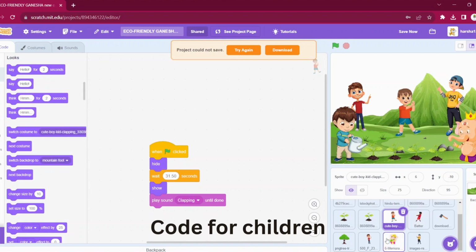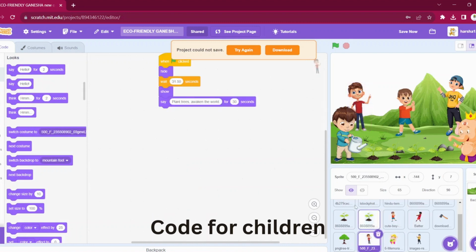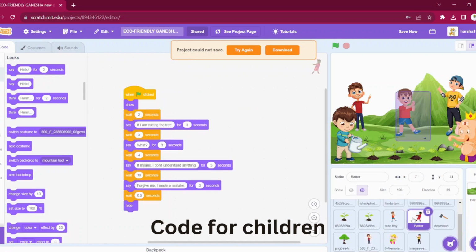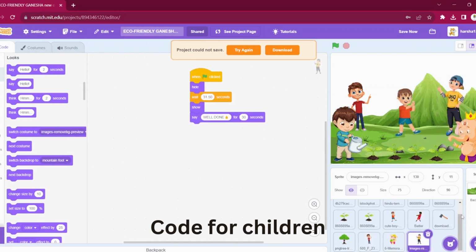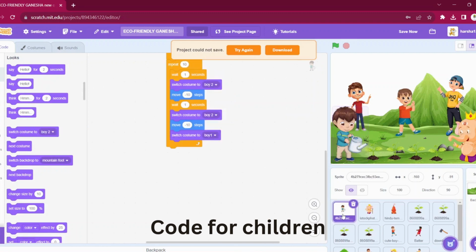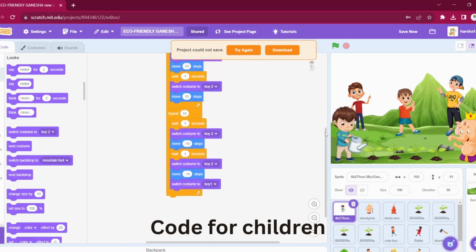Here we are showing all these children, and we are waiting for a total of 31.50 seconds because the conversation completed, and then we are showing all these children. Images of all these children will be showing, and they are saying done and clapping. And this boy, we will see the movement.